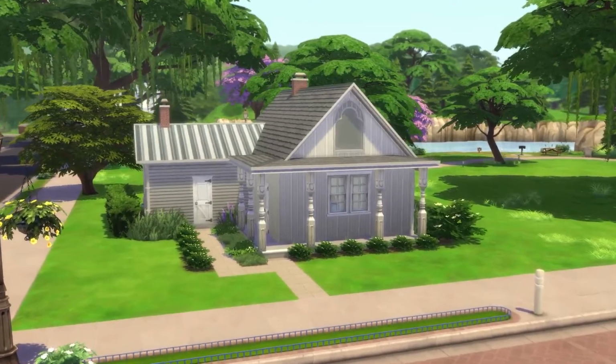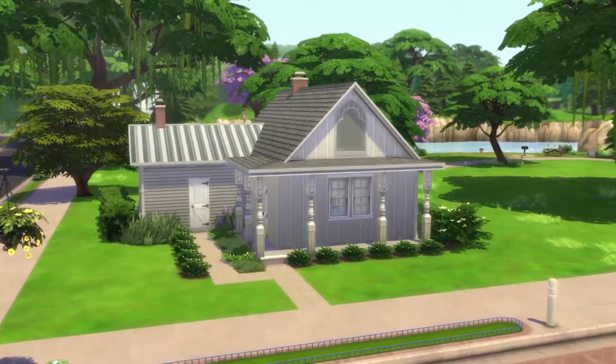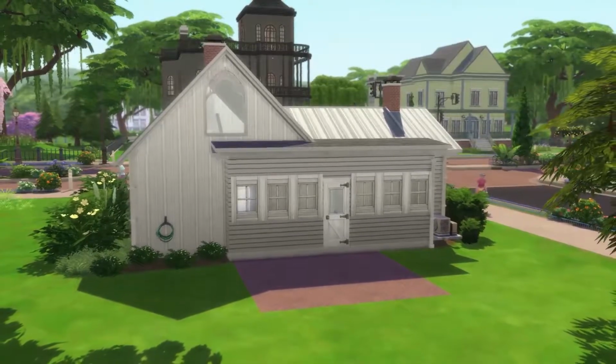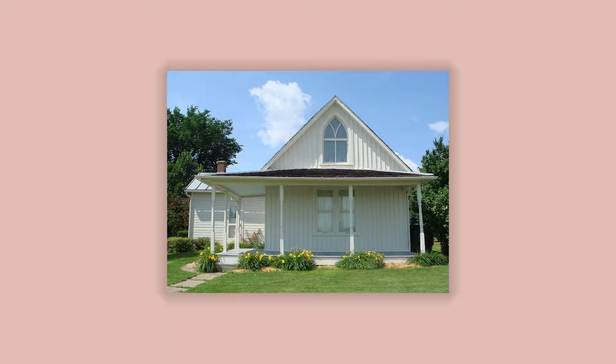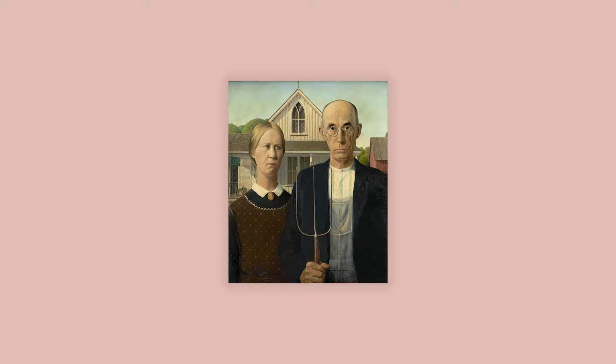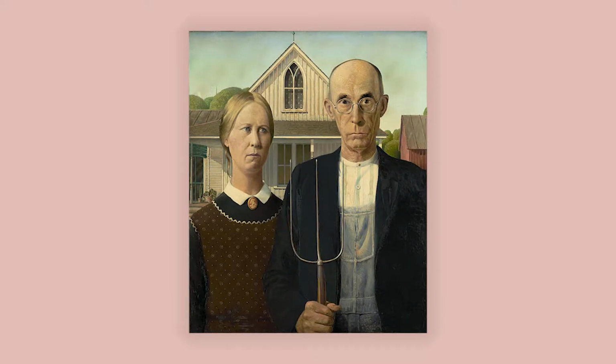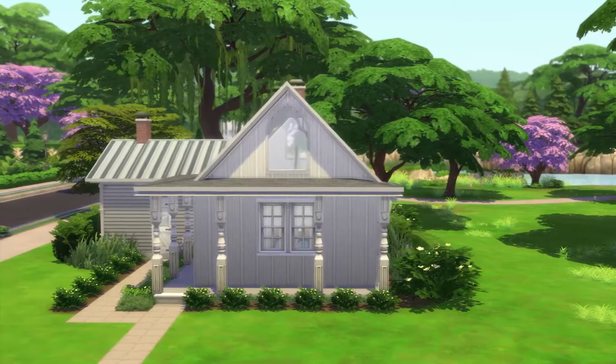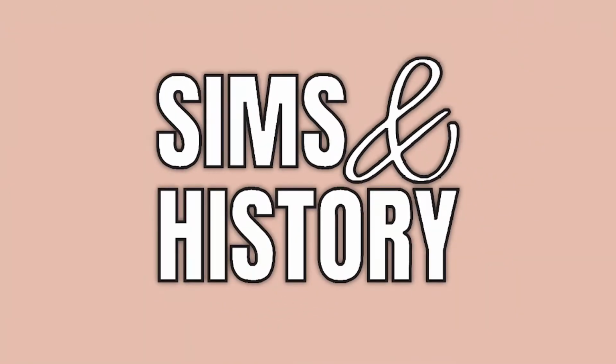This tiny home is visited by thousands of tourists each year and is associated with an iconic piece of American art. Recognize it yet? How about now? Oh, and by the way, that is not the man's wife. This is the American Gothic house on Sims and History.